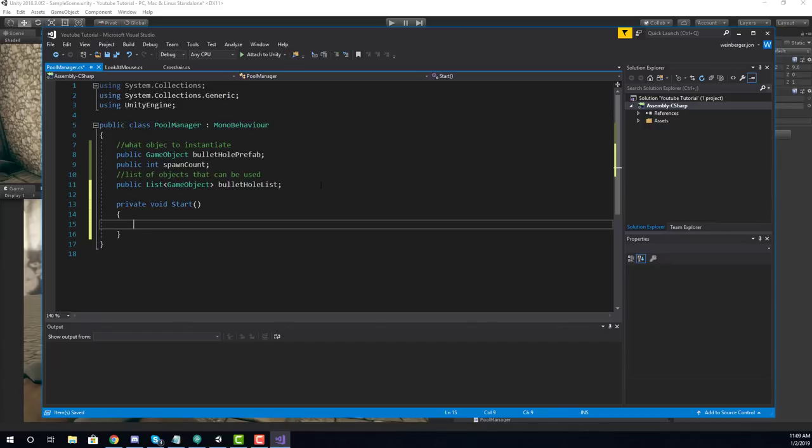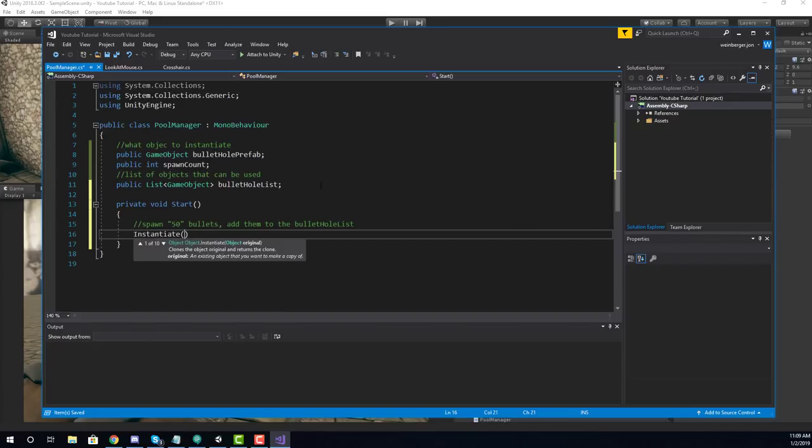So inside of void Start here, what's the logic? We need to spawn whatever the spawn count is, right? If it's 50, we need to spawn 50 bullets and add them to the bullet hole list. That's the logic here. So how do we spawn the bullets? We know we have to use the Instantiate method. We can say Instantiate, and then here we can say bulletHolePrefab. And we know that this is actually going to instantiate the bullet holes.